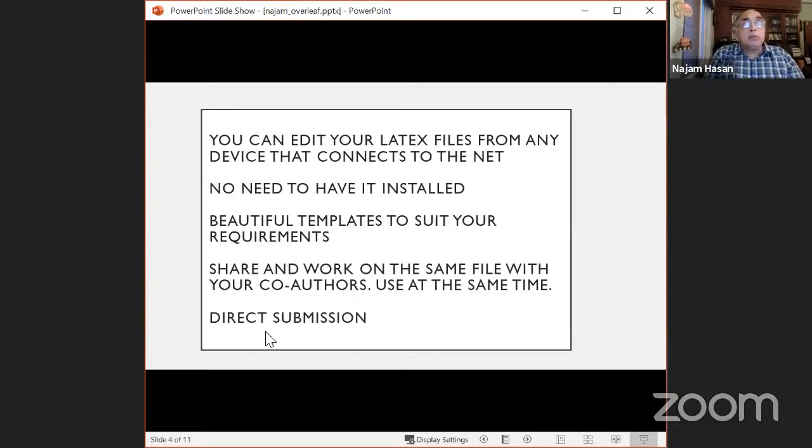And another great aspect of this Overleaf is you can share and work on the same file with your co-authors. And these co-authors can be accessing that file at the same time. For example, you may be collaborating over a paper with 2 or 3 or 5 people, and you can share it with them, and all of you can either individually at different times log in and make changes to it, or you can decide to log in at the same time and work on it, and you can see the changes others are making and the changes you make.